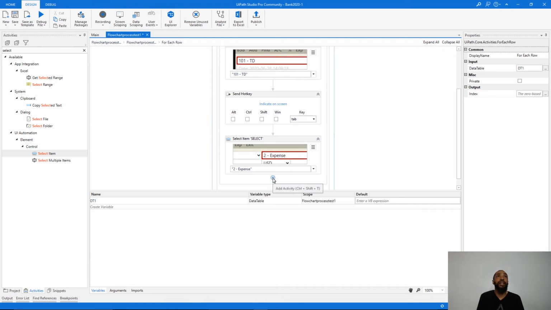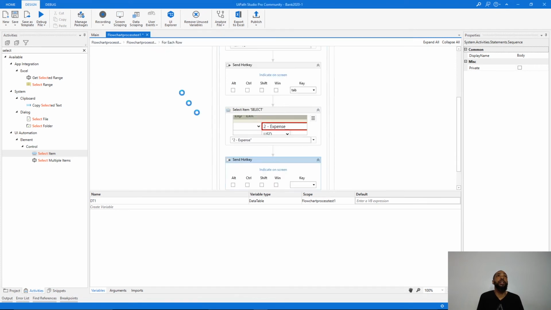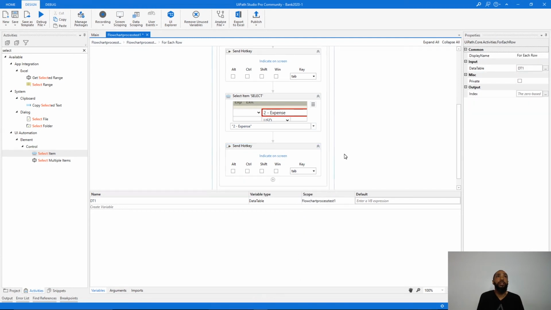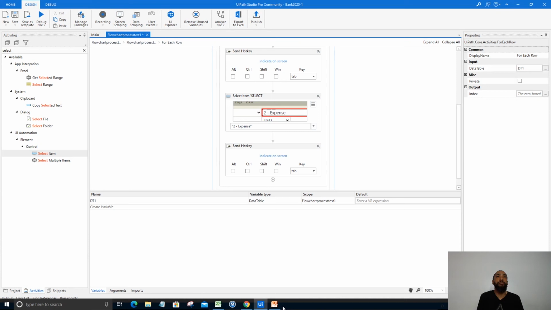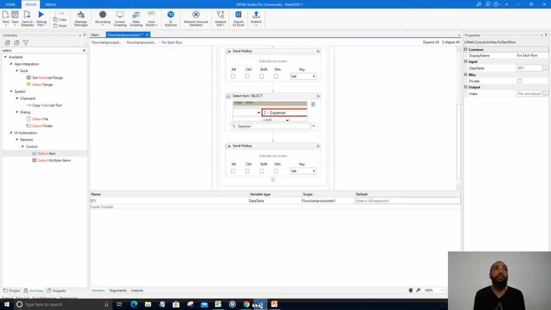All right. I'm going to set up a send hotkey, and then you would simply put in the key, which we are looking for is tab at the bottom. And then we are going to enter the date, but there's a trick to entering the date that we're going to have to do to get it right.